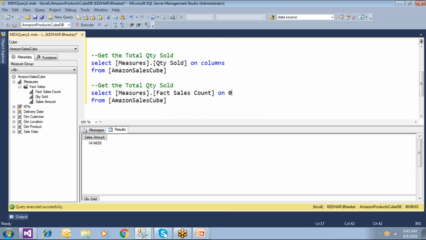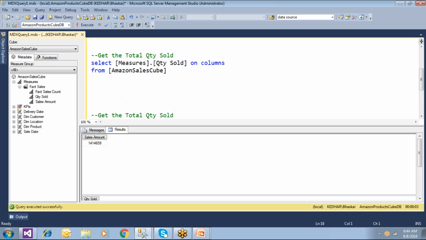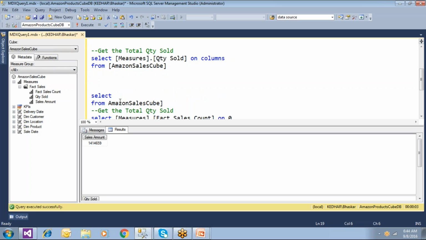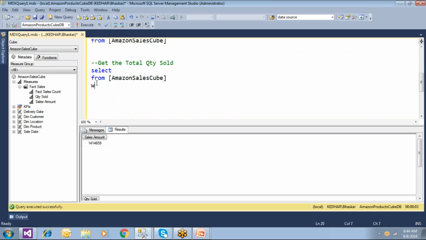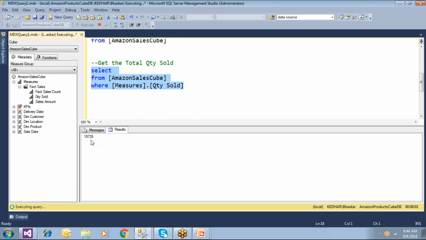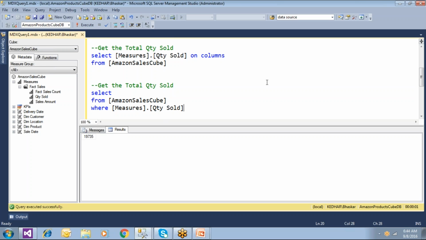Now let me write some more data. The same query I want to write in some other manner. So select from cube name, and here I want to get the total quantity sold. This is my query. The same thing I'm going to repeat here, but I'm writing it in a different manner. I'm going to drag and drop quantity sold to the where clause and execute like this. And the quantity sold is 19735.